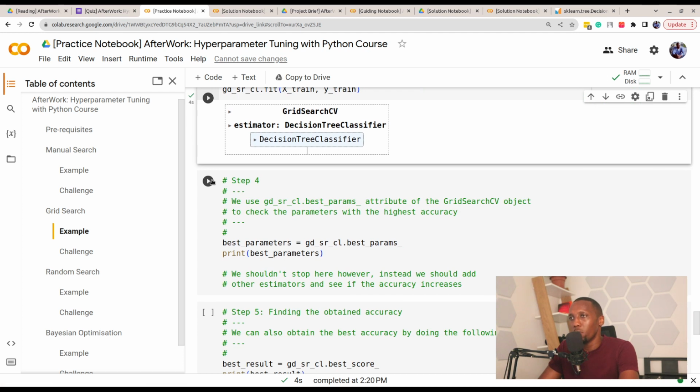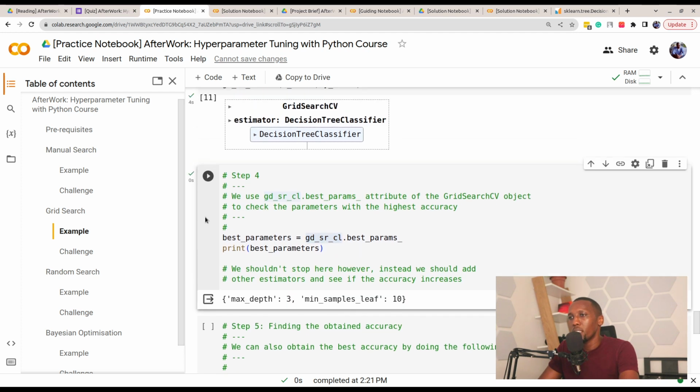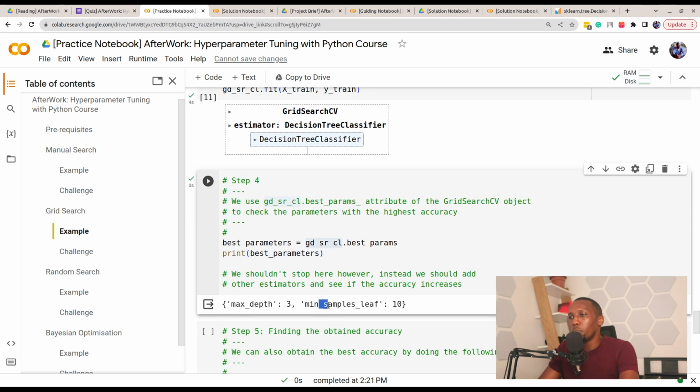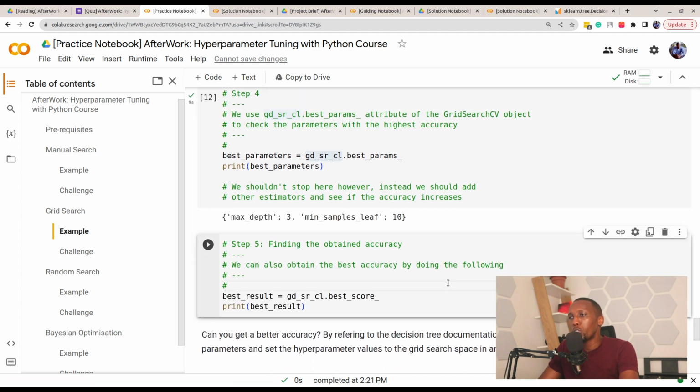And then we check the best parameters by simply using the best_params_ attribute of the grid search CV object that we had created earlier, and then we should be able to see that max depth 3 and min samples leaf of 10 actually give us the best possible outcome.